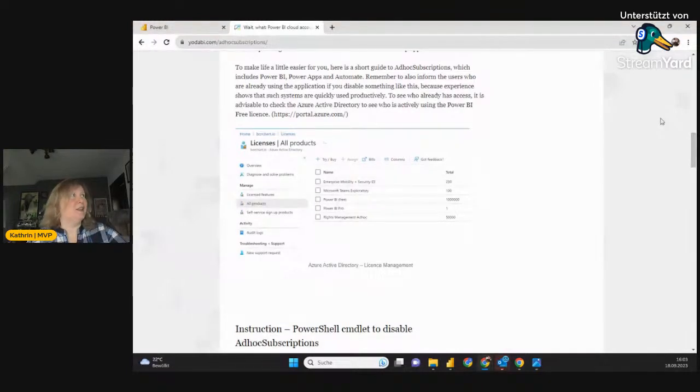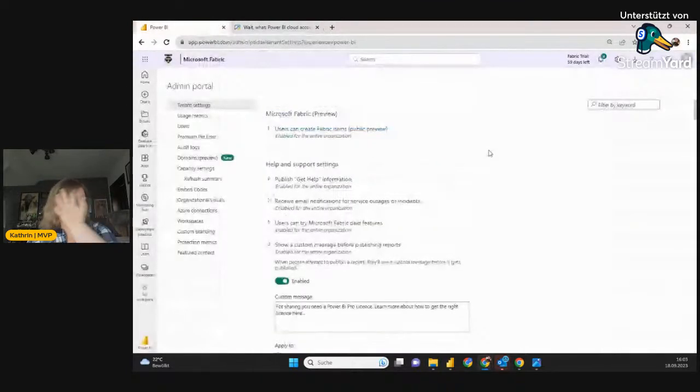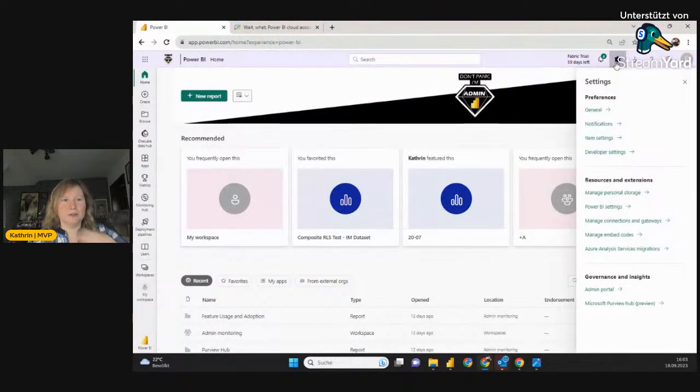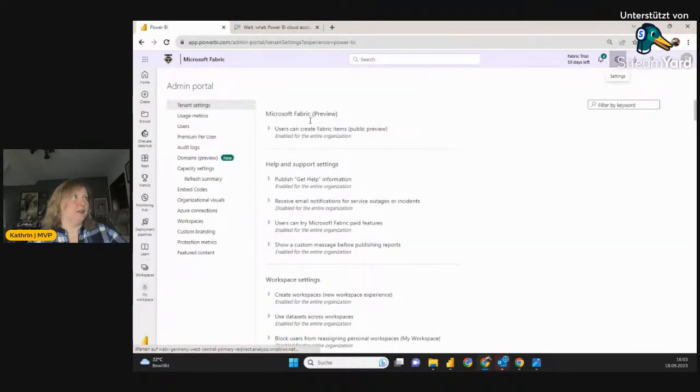So let's go to the Power BI service first. And you can see here, I'm in the Power BI admin portal. This is my personal portal, my personal playground, sandbox. And how can I navigate to the Power BI admin portal? It's very simple. If you're on the start page and you're a Power BI or Fabric administrator, you can simply go to the admin portal and then you see here the tenant settings.